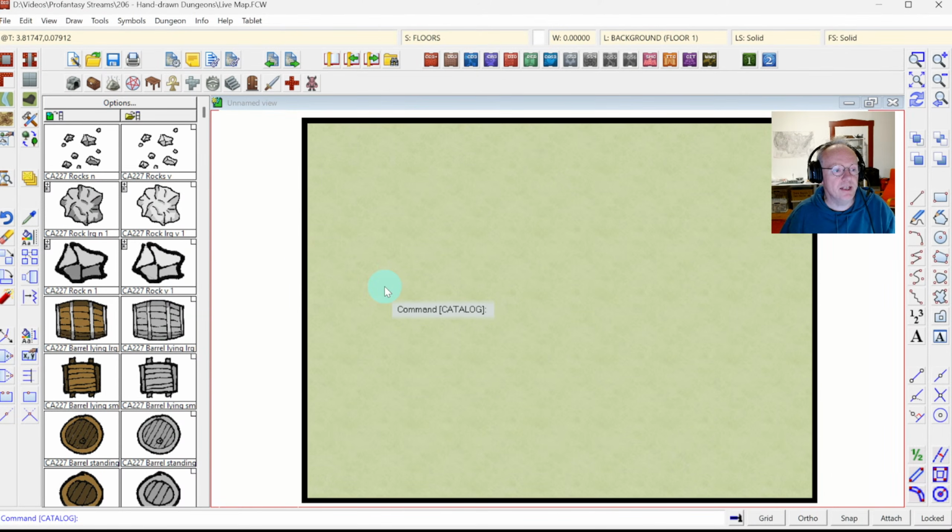Alright, so let's see, what do we want to do first? Let's do a little outdoor area first with a little shack or log hut, and then expand that into a cavern system next to it.